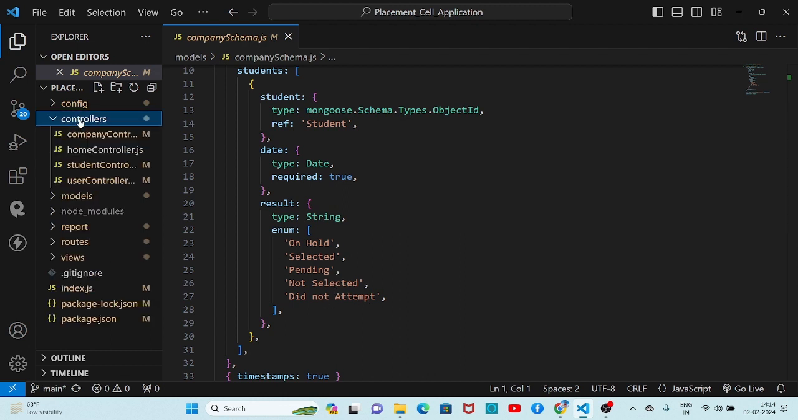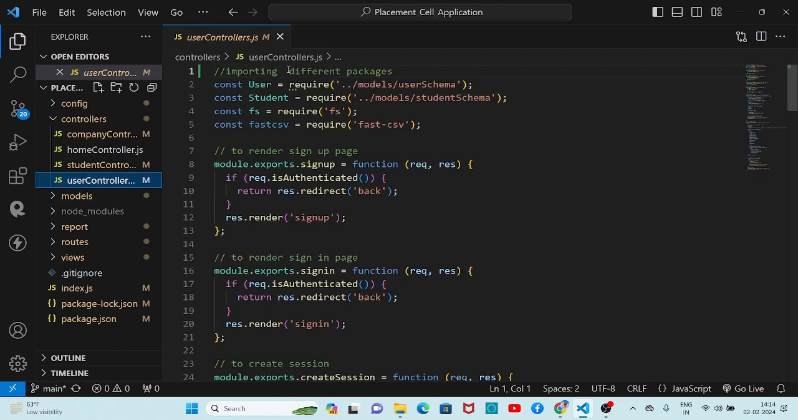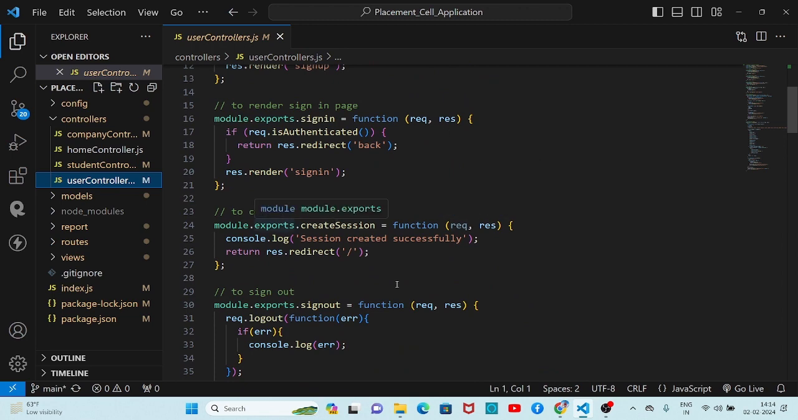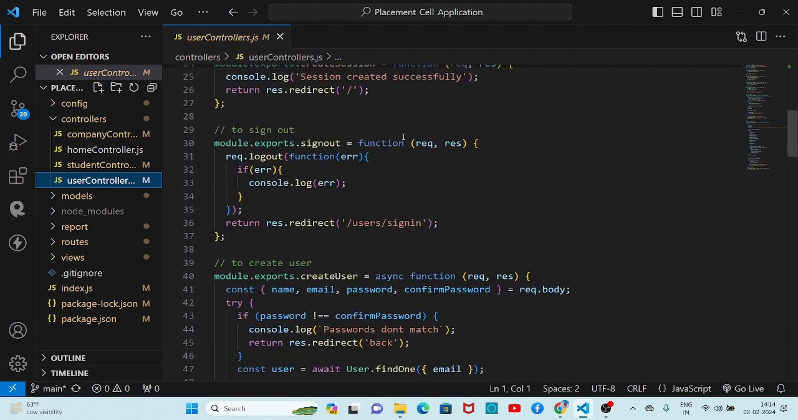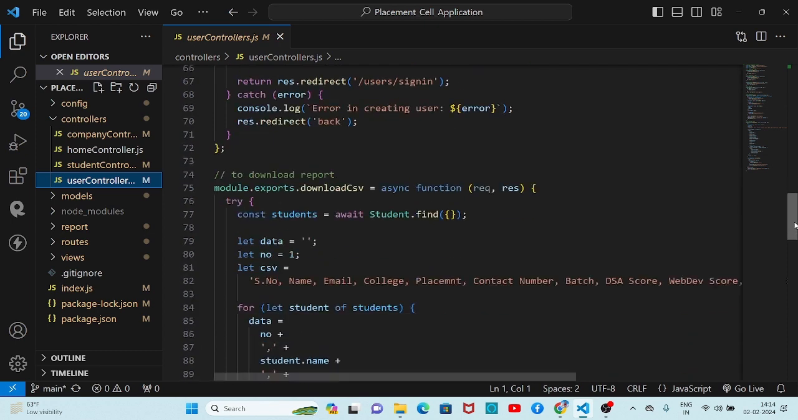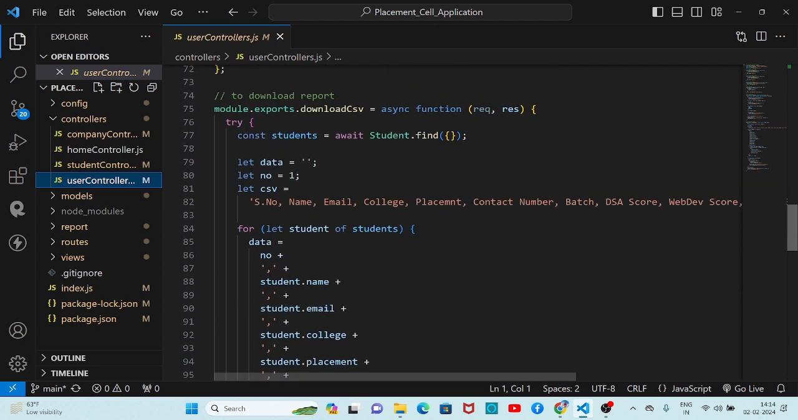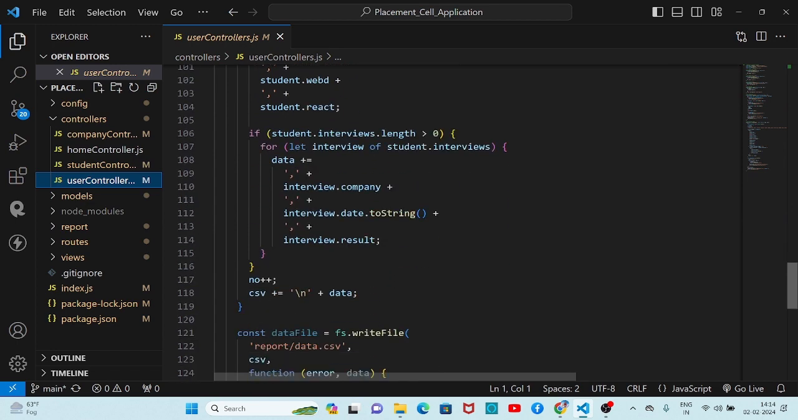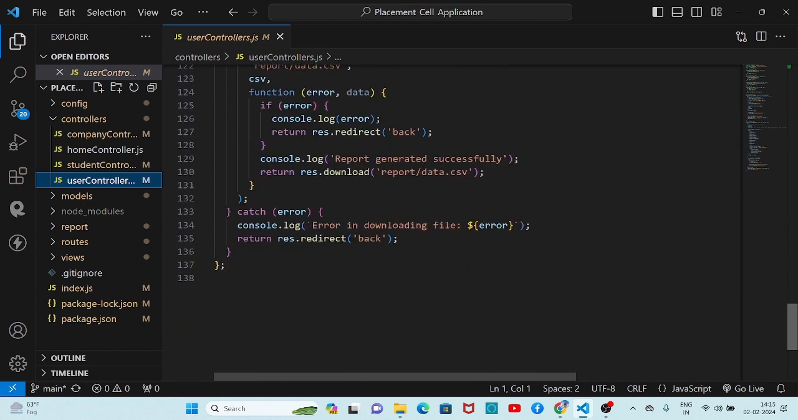Now let's come to the main part of my project, that is the controller. The first one is the user controller. Here I'm importing different packages and rendering sign up. This is my sign up function, this is my sign in function, this creates sessions, and here are sign out, create user, and download report. I have implemented this function to download a CSV report.